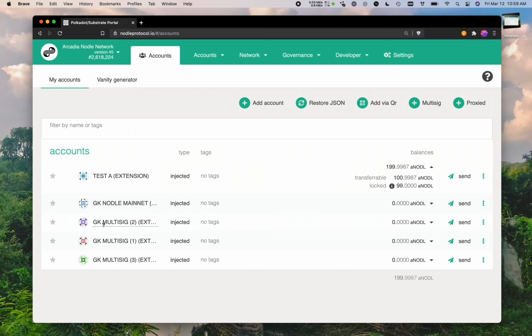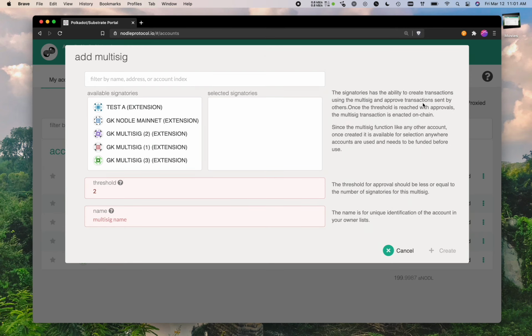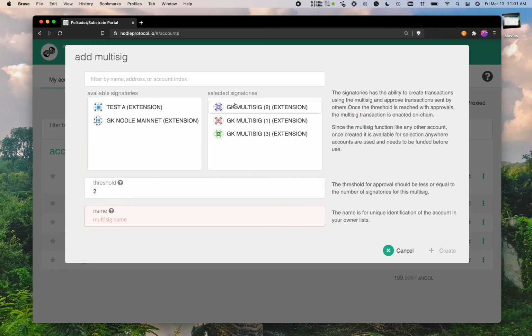So what we're going to do is create 3 separate accounts that we'll use for handling our accounts. If you don't know how to generate an account, you can go back and watch some of our earlier videos on how to do so. So now that I've imported my 3 accounts here, we can get started with creating the multisig. So all you have to do is click multisig. I'm going to select multisig 1, 2, and 3 as the 3 signatories.